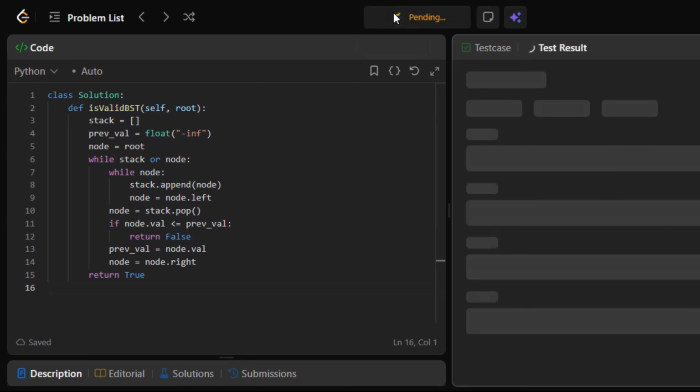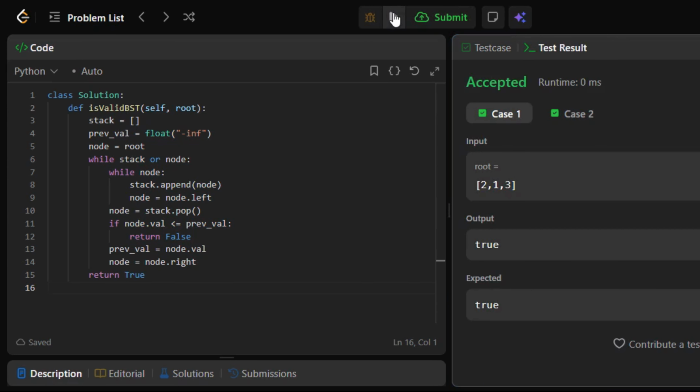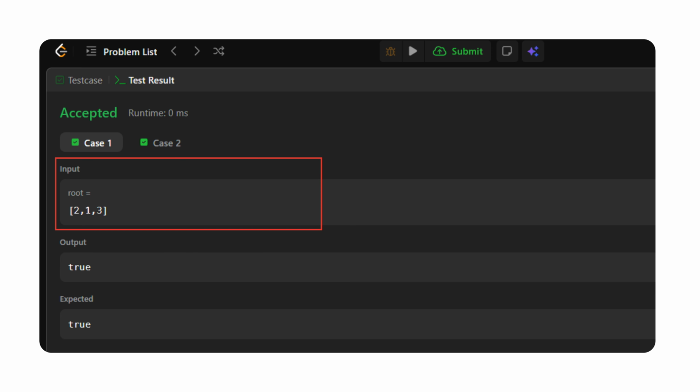Let's validate our BST using this input: 2, 1, 3. This represents a tree where 2 is the root, 1 is the left child, and 3 is the right child. In a valid binary search tree, if we perform an inorder traversal, left to root to right, the values should come out in strictly increasing order. Visit left subtree, then we get 1. Visit root, then we get 2. Visit right subtree, then we get 3.